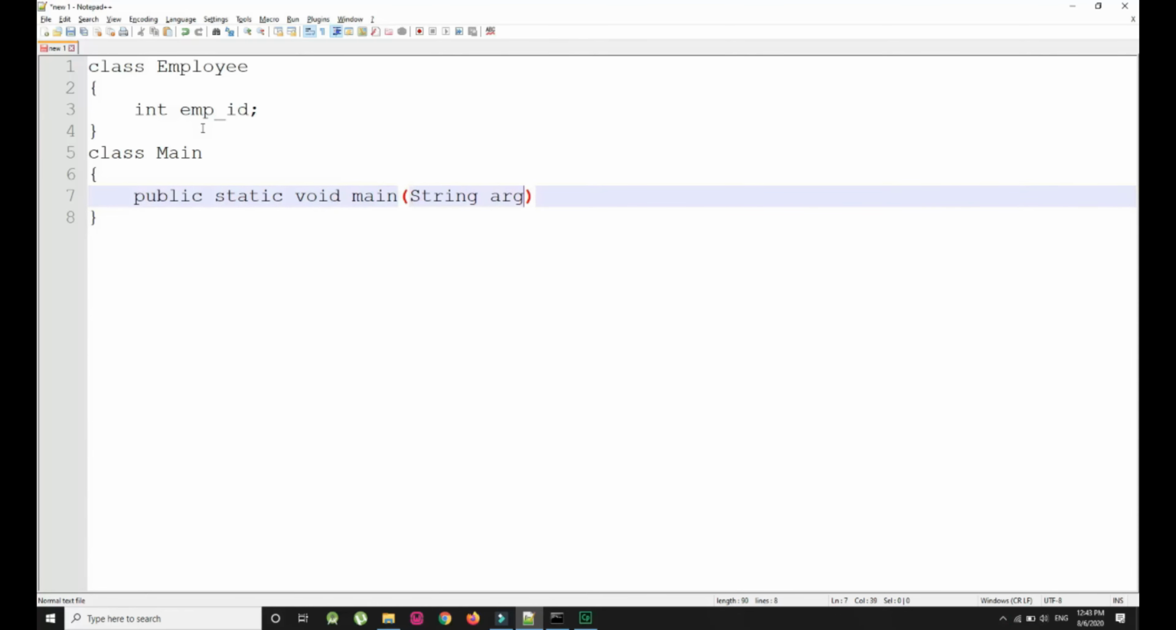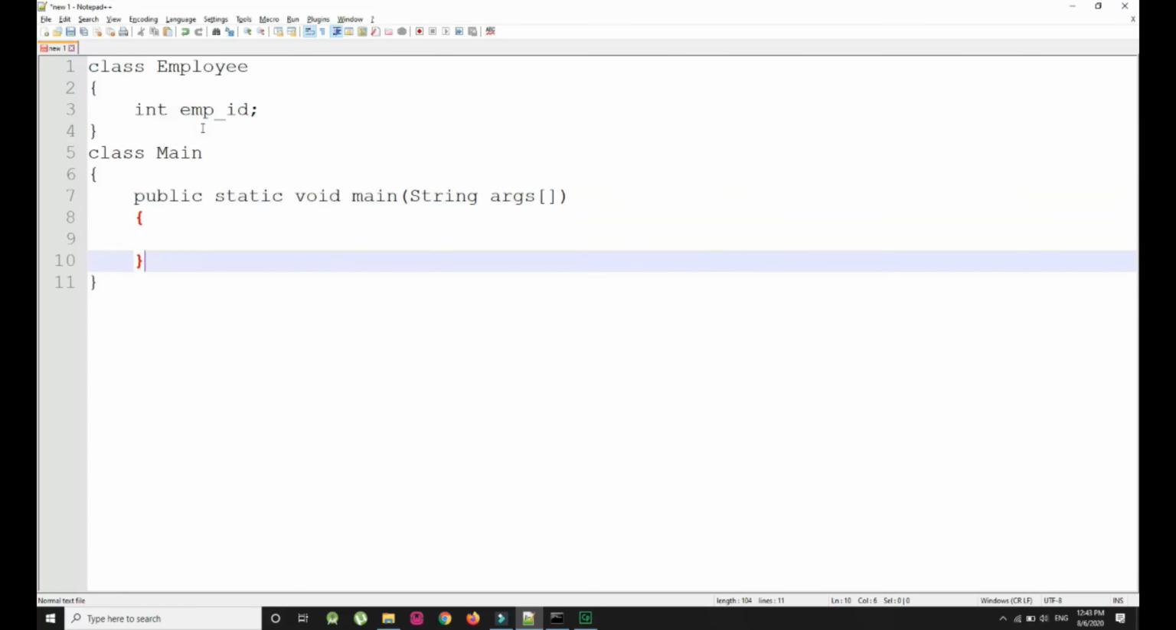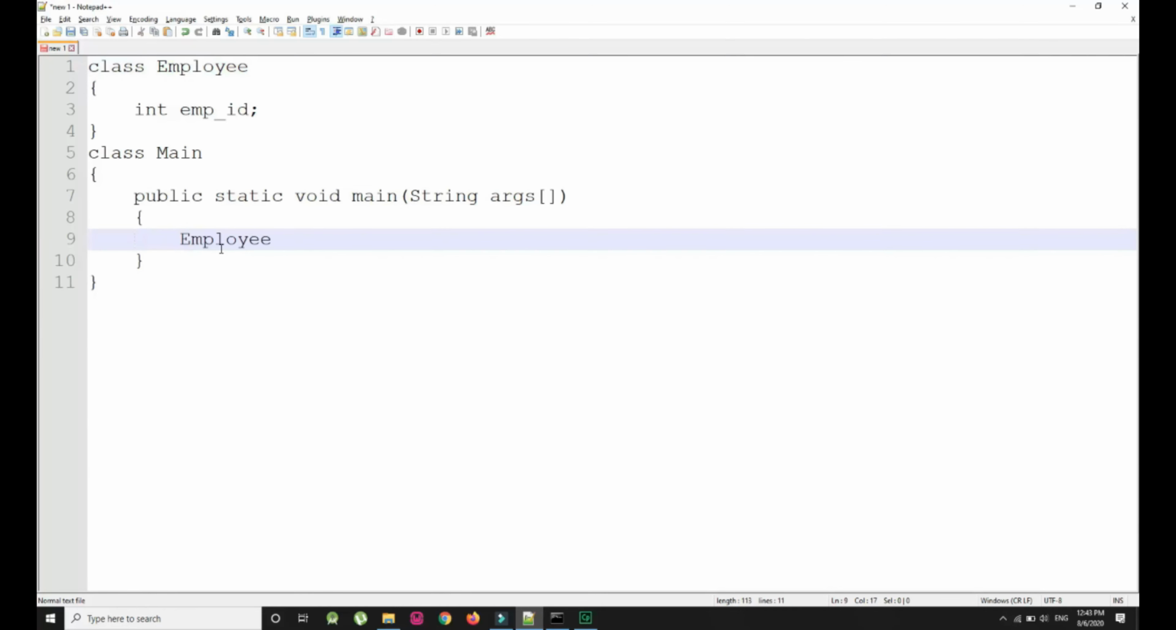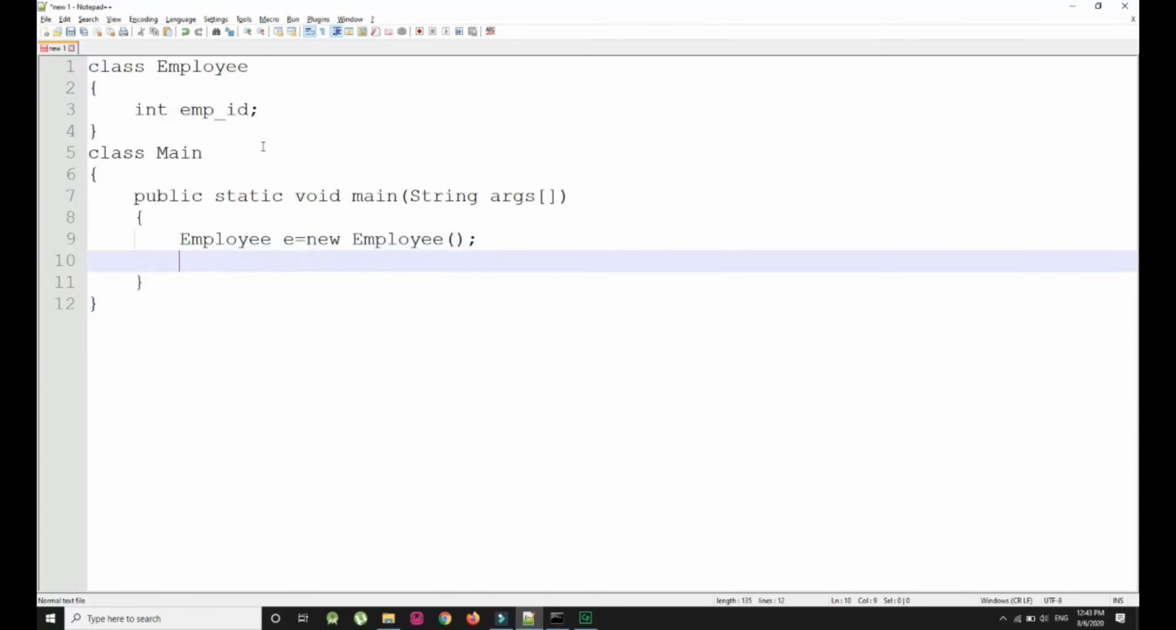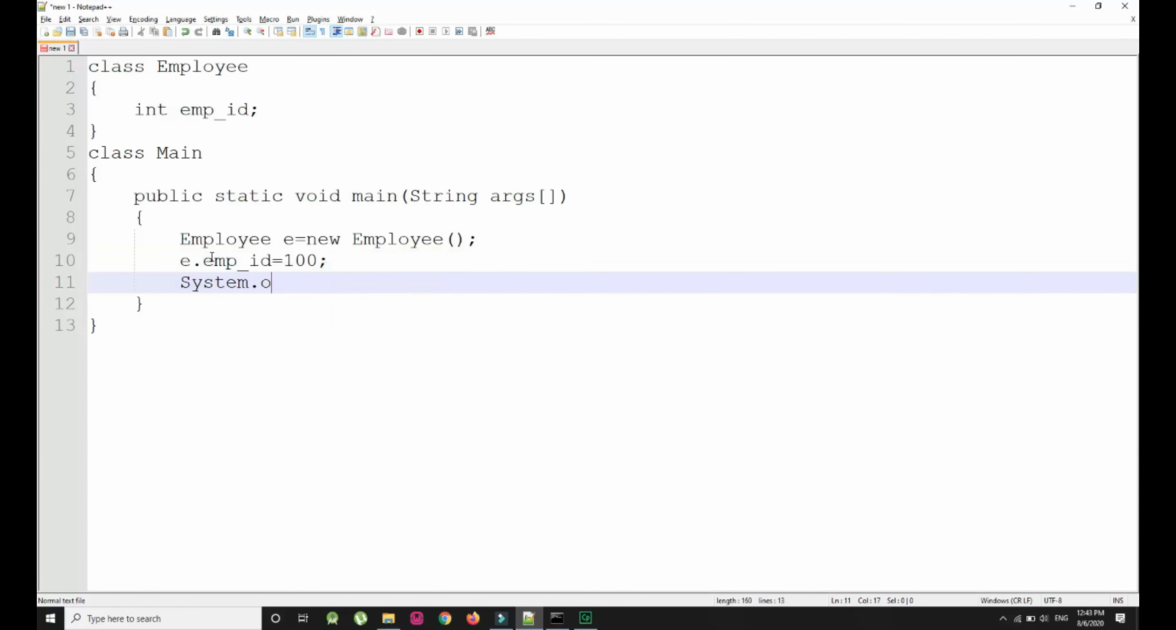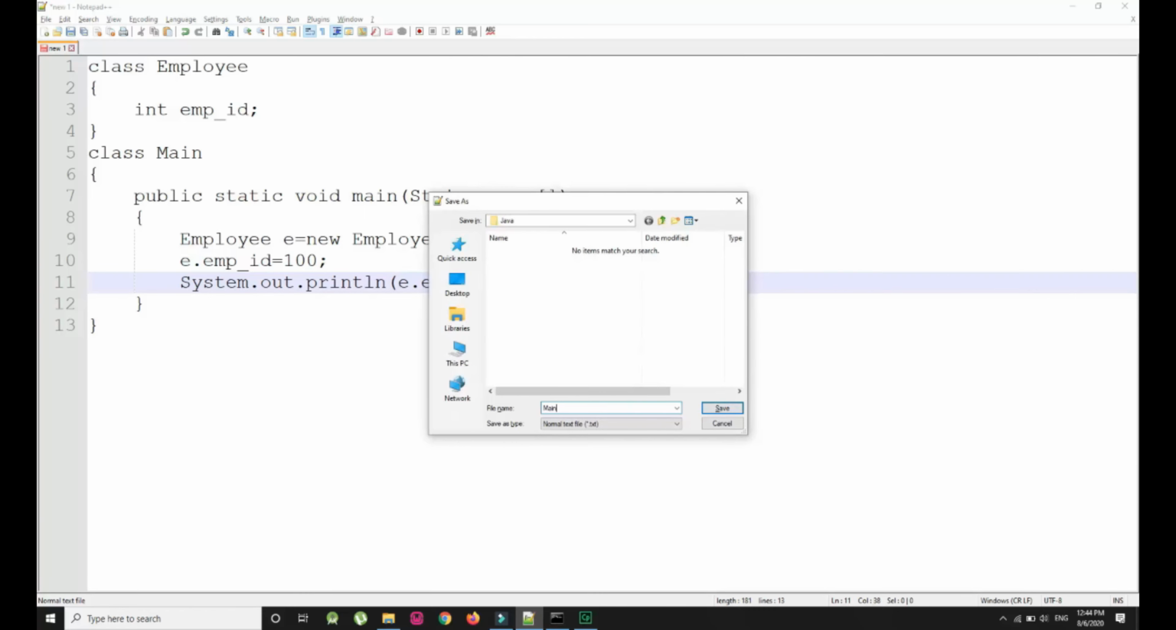Now what I am going to do is create an object of this class: Employee e = new Employee(); Now I am going to assign a value to this variable through e.empID = 100, and I am going to print this value in System.out.println, and in brackets e.employeeID. Now let me save this file as Main.java.